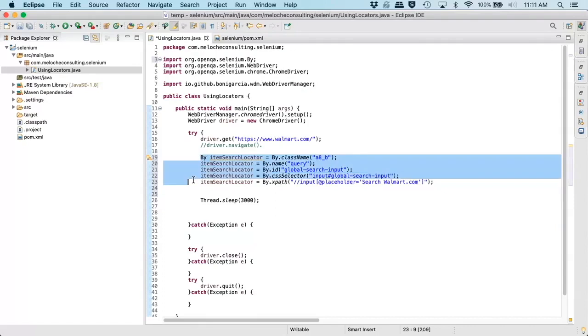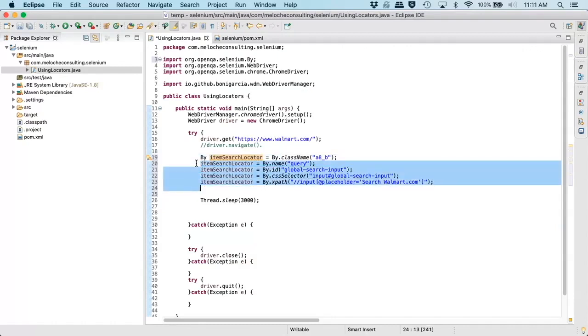Now, you don't necessarily need to do this for one web element lookup. I'm just walking through the different ways you can actually pull these in. So here's an example using the style class, name, ID, CSS selector for XPath. Okay, any questions on these?